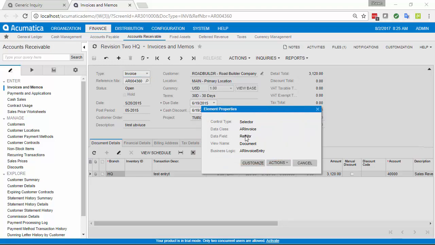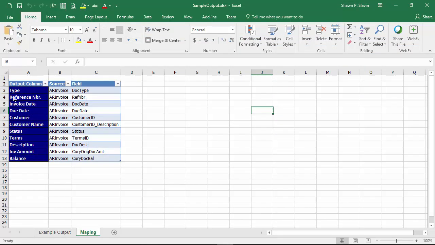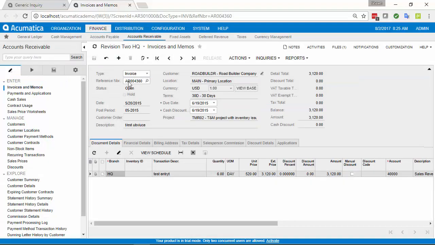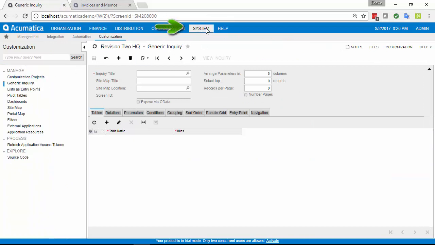So if we go back to our spreadsheet, I've taken the liberty of laying out a mapping. Here's the name of each one of our columns. Here's the data table source for each one of the fields. And here's the field name for each one of the things we have listed. So with this information now in hand, let's go back into Acumatica and get started building our first inquiry. We're going to go to the inquiry screen, which is underneath System, Customization, Manage, Generic Inquiry.